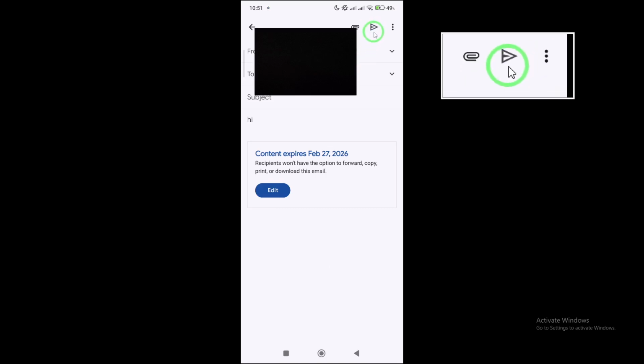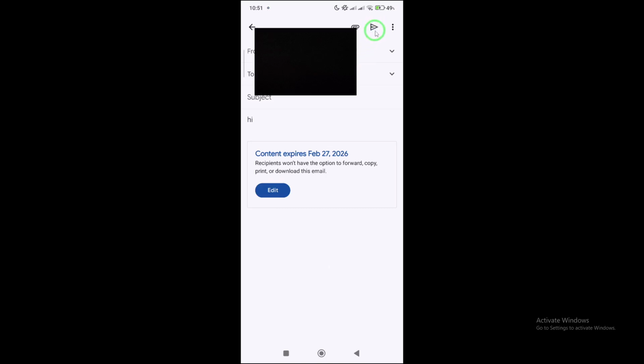That's it. Your email is now set to automatically expire in 1 month. After that time, the recipient won't be able to view it anymore. And that's how you can quickly add an expiration date to your Gmail emails using confidential mode. It's a simple way to keep control over your messages and ensure your information doesn't stay out there forever.